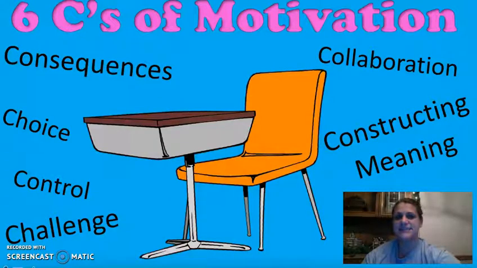The 6 C's of motivation was developed as an instructional design to help teachers keep students excited and engaged in the classroom while learning. The 6 different categories help remind educators that they are all important yet flexible roles that we must teach our students.